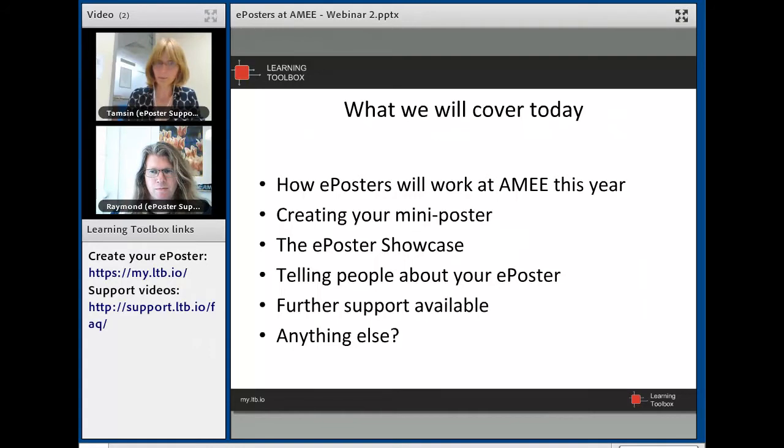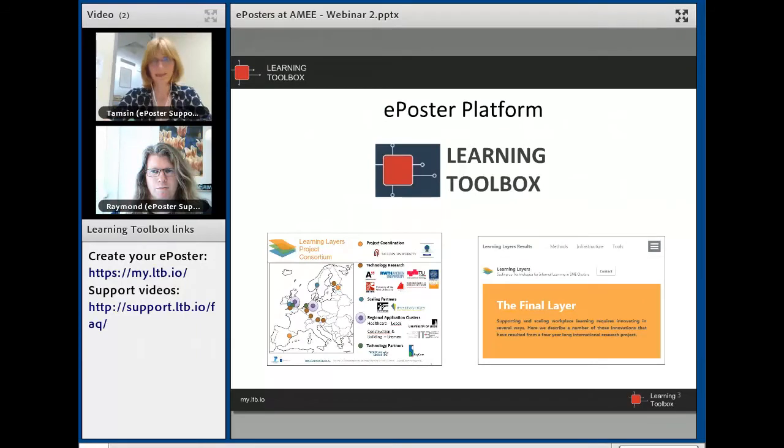We'll also tell you about the ePoster Showcase, which is where we put your ePoster when it's finished and you're ready for it to be public. And we'll also give you some advice on how you can tell people about your ePoster and point them towards it. And finally, we'll remind you about the further support that's available.